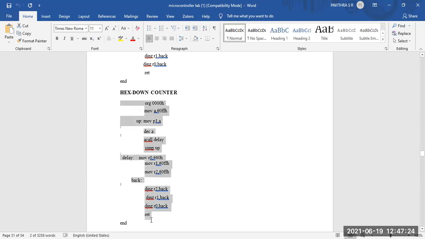Let me execute and show this program also. Just decrementing by 1, hexadecimal down counter. It will start counting down from FF. So what we have to do is load the accumulator with FF, and then P1 is loaded with the accumulator value, because we have to observe how exactly it will be decrementing. We can't keep on checking the register value. That's why we're going to load it onto the port, so that we can observe inputs and outputs on the ports directly.